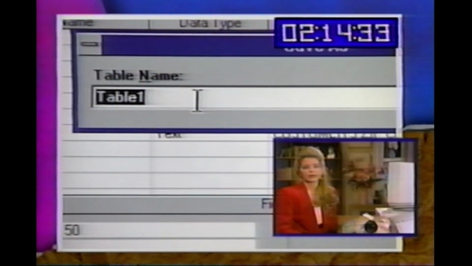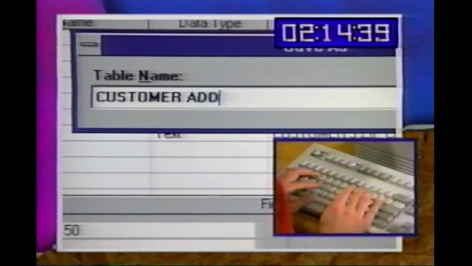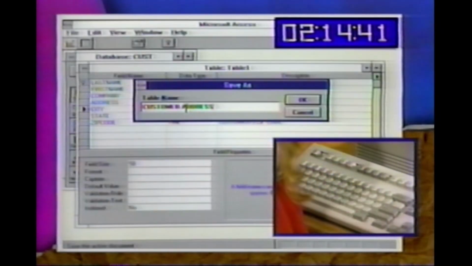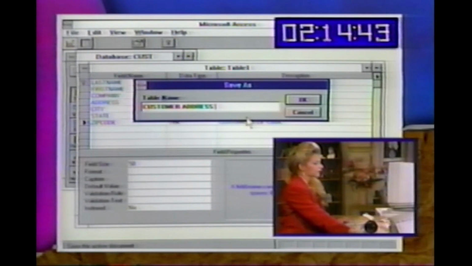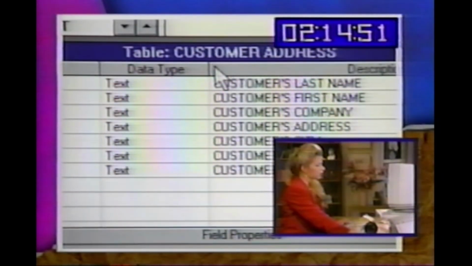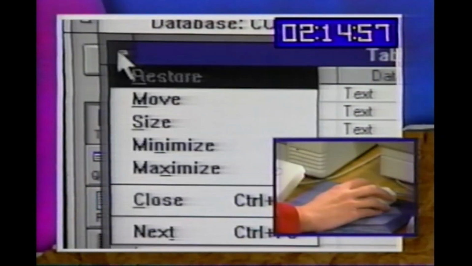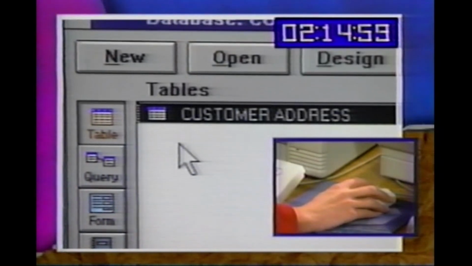Now this isn't a file name, this is the name of the table. So I'm going to call this my customer's address, because that's what the table describes. Now to save this as the name of the table, I point and click on OK. And once I do that, you see the table name right there. Now to close this window, the table customer address window, all I do is point and double click on the control panel and the window's closed.